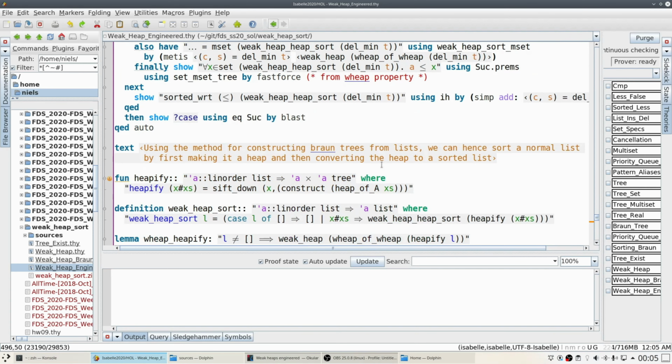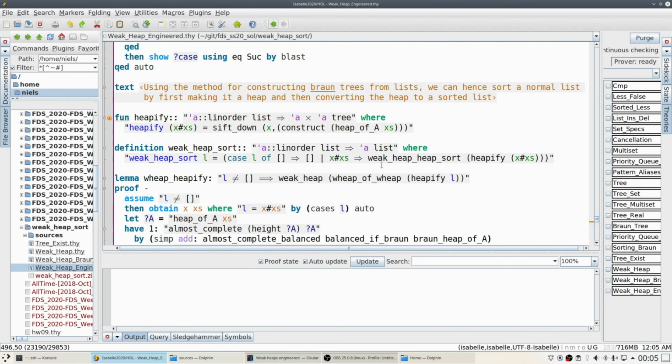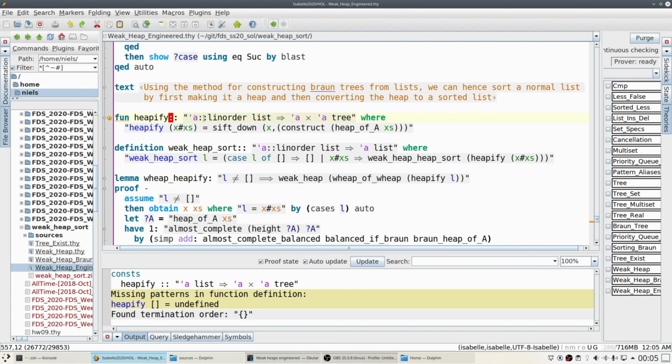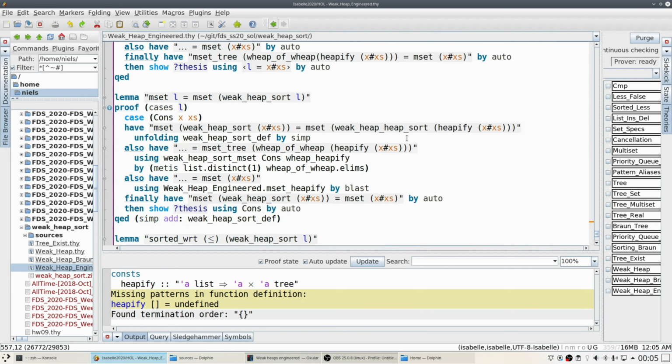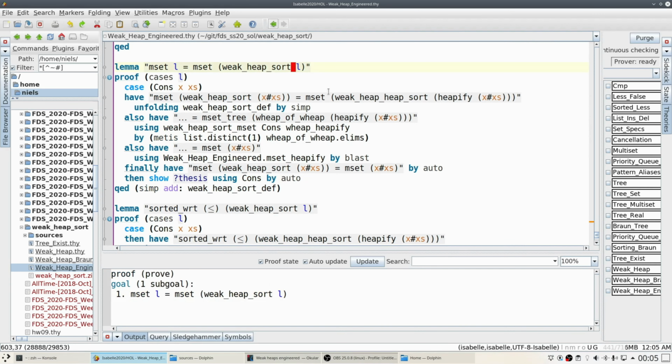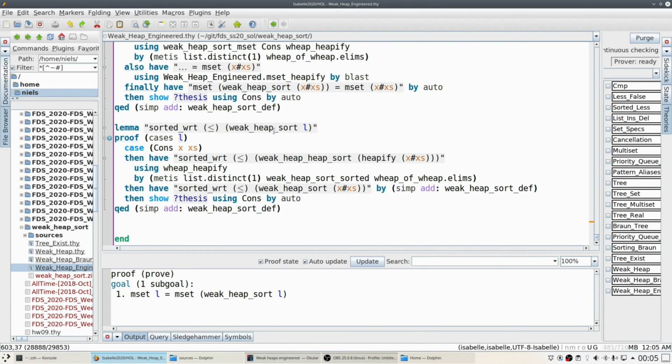So with some additions and the function that we have introduced before to turn a list into a weak heap, we can finally show that we have implemented a function that preserves the multiset of a list but returns a list that is sorted with respect to the function smaller or equal.